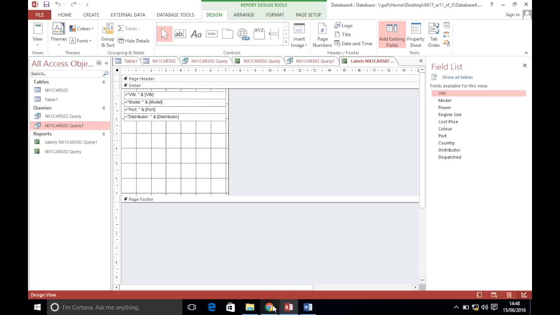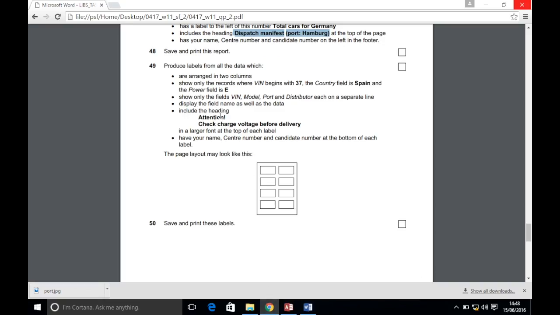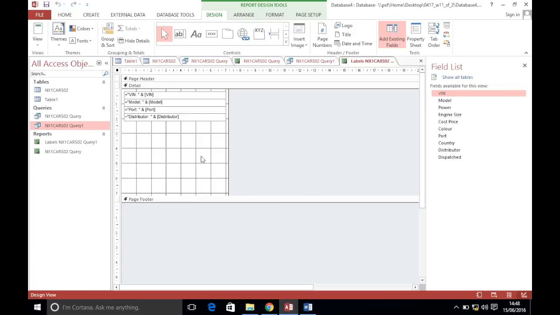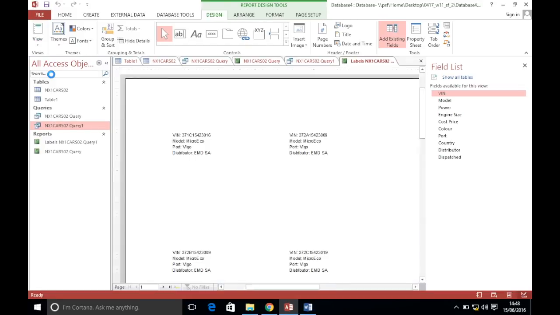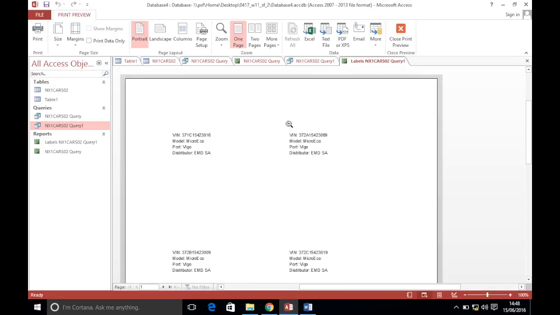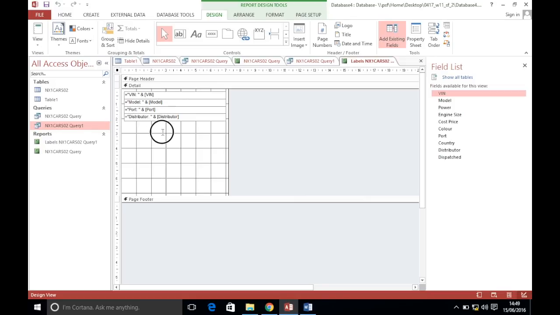Then let's modify the label design because you need to add a few things. This looks fine, but we need to include the heading, attention, check charge voltage before delivery, in a larger font at the top of each label. If you want it to appear on the top of each label, let's preview the label first. Let's go to view, print preview. Usually students will say that they put it in the page header. But if you put it in the page header, it's going to appear at the top of every single page. If you want it to appear at the top of every single label, you need to put it in detail.